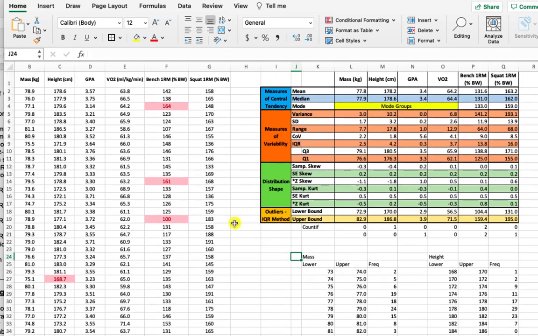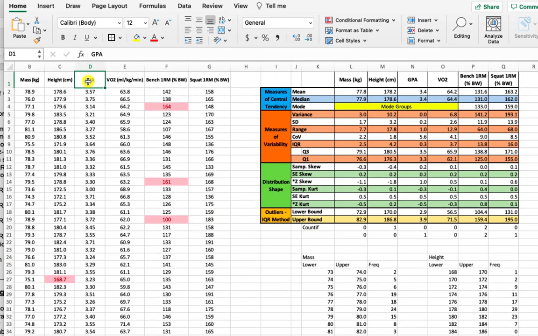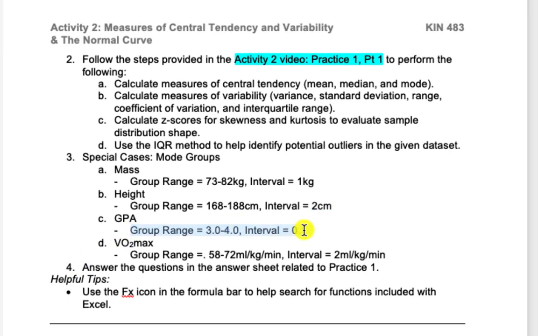So for practice, you guys are going to do the GPA and the VO2 examples. Again, I've listed the group range and the interval for you, so you can construct your group frequency distribution table accordingly. And then you'll answer the questions on the answer sheet related to practice 1.